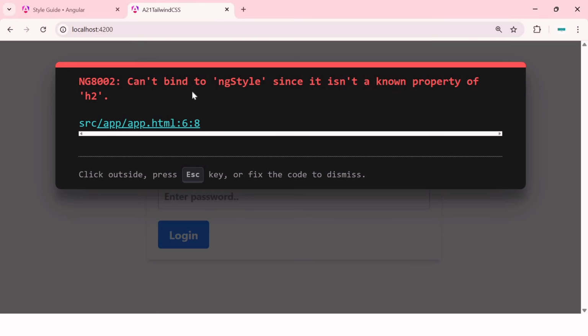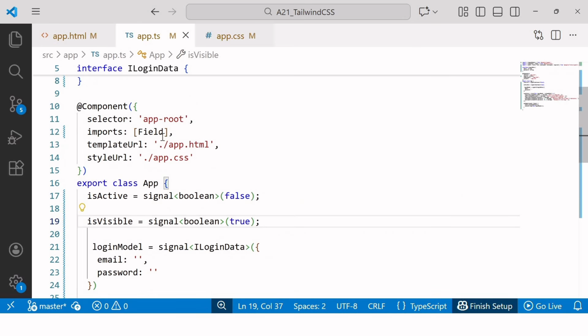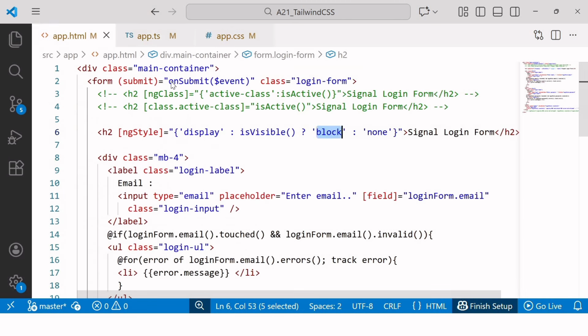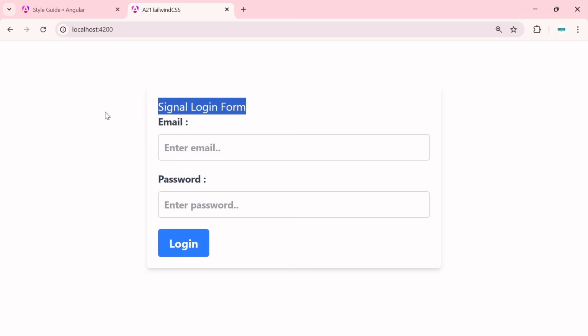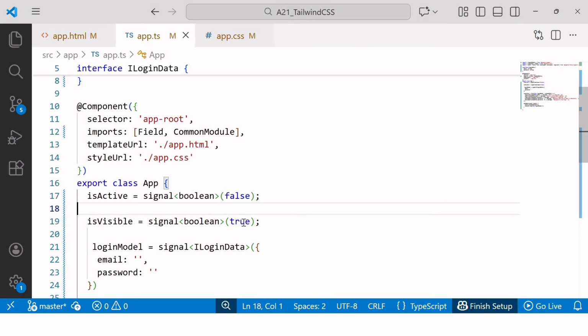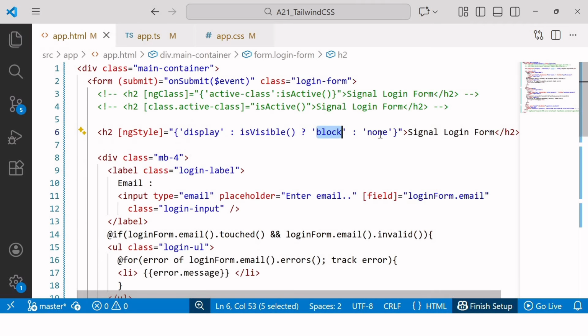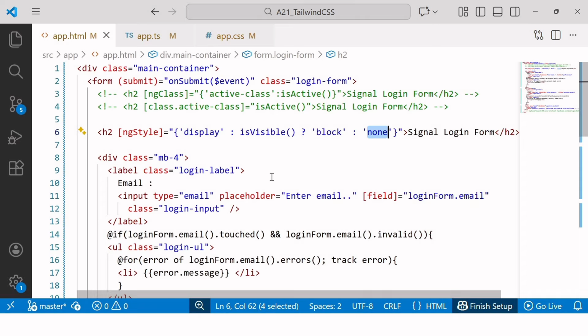So let me, okay, can't bind the ng style. So again, in order to use ng style, we need to import the common module like ng class. Now let's save the changes and we can see the heading on the web. And if I set this isVisible variable to false, in this case, it will execute this second condition, setting display to none, and the heading will be hidden from the view. Okay, so this is how ng style works.